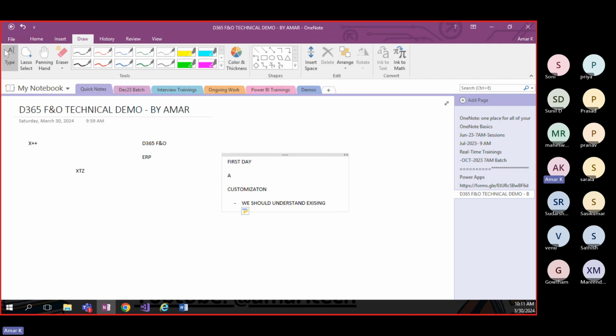Okay, what is it here? Existing X++ code is there. Okay, I can give one general scenario. I'm going to one of that vendors.